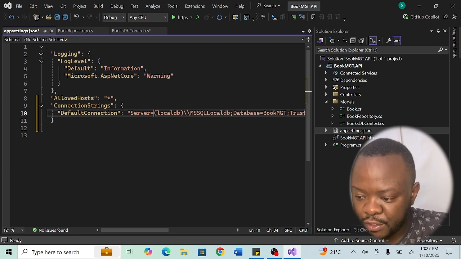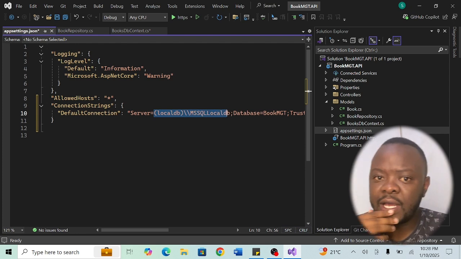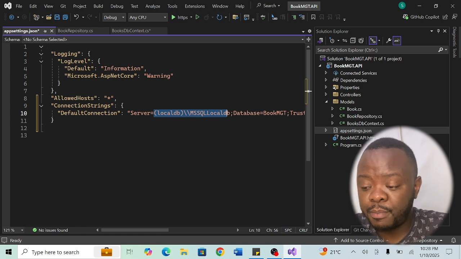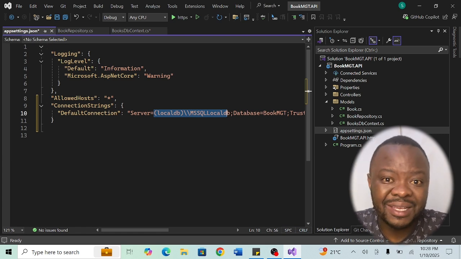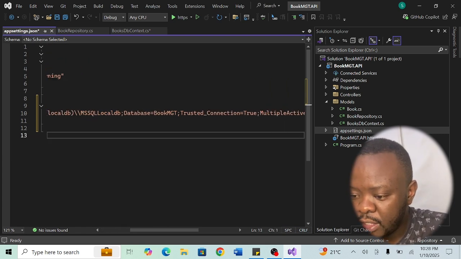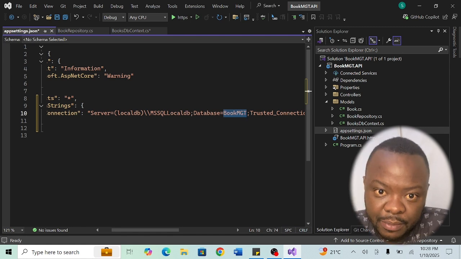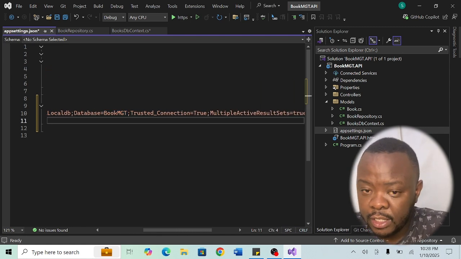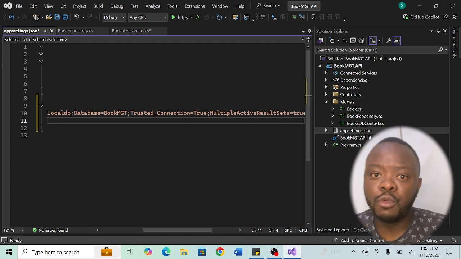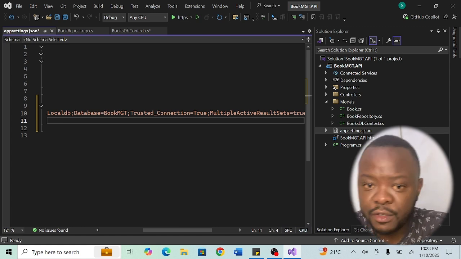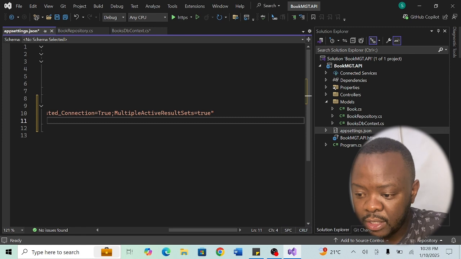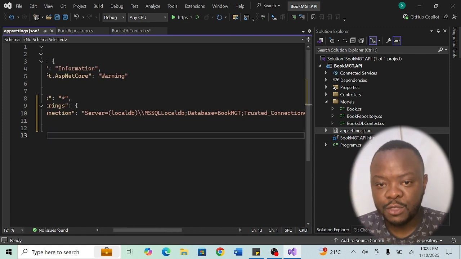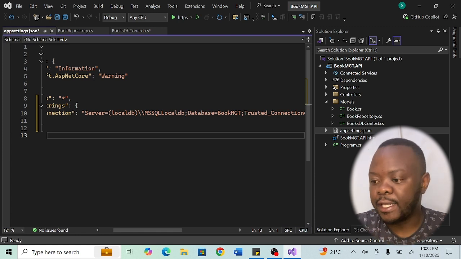So for the server, if it's on an Azure cloud or something, you put your port, your URL to that particular thing, and you go there and create it if the credentials and permissions are okay. The database name will be BookManagement. Trusted connection is true. We are saying that if I'm logged in on my machine, let me go through without having to authenticate using a username and password, then allow multiple result sets. So we're saying that's where the database will be, but it's not yet there.